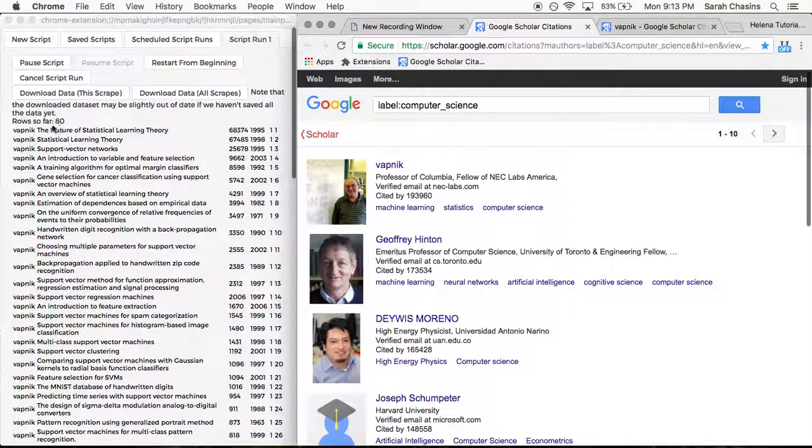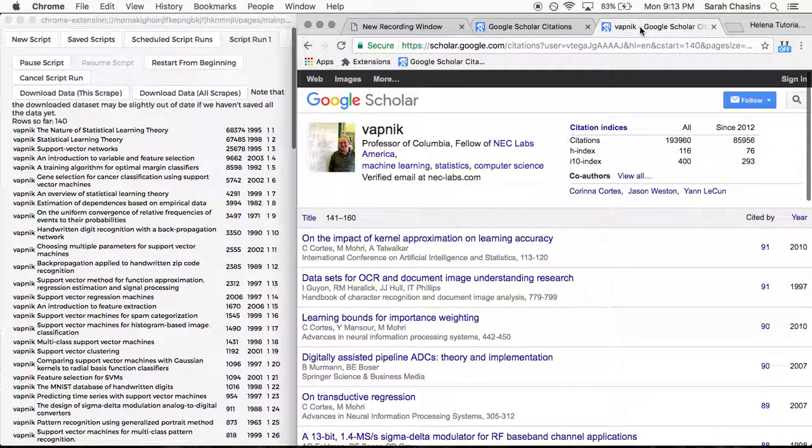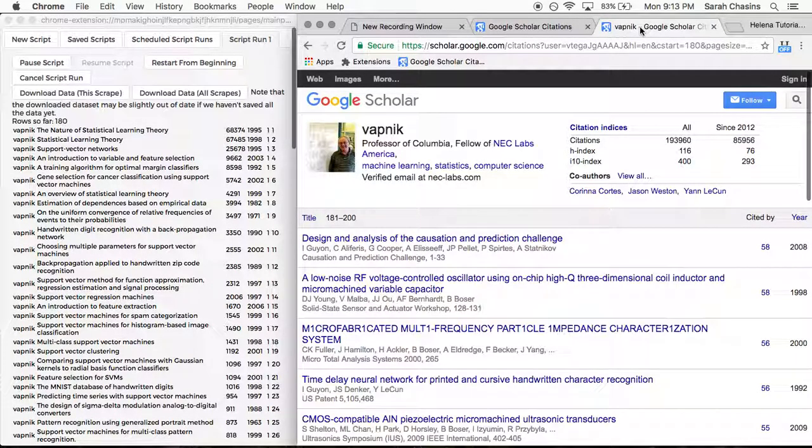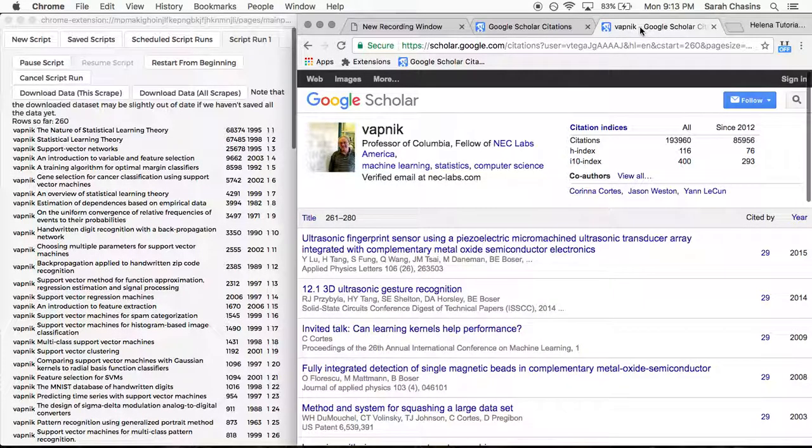It's counting the number of rows we've gotten so far. If we actually wanted to see what it's doing, we can go over here, take a look at the tabs where it's actually operating. Here you can see it's going through the pages pretty quickly. And that's pretty much it.